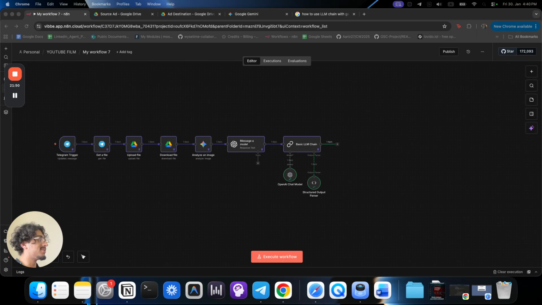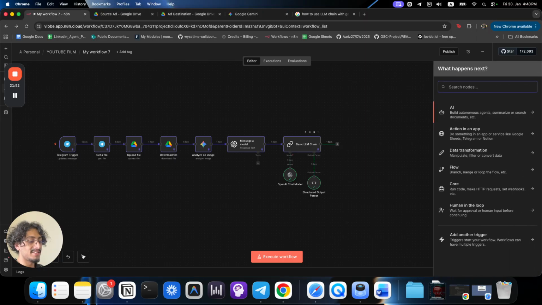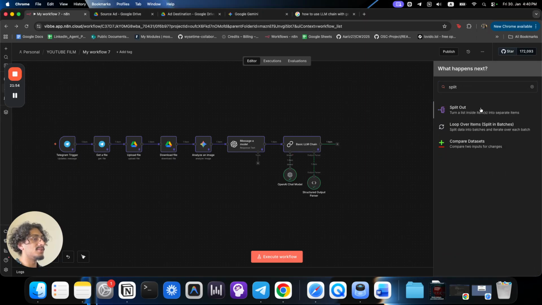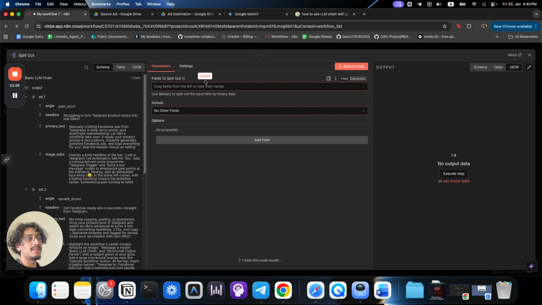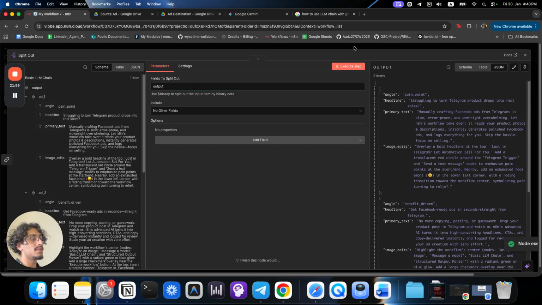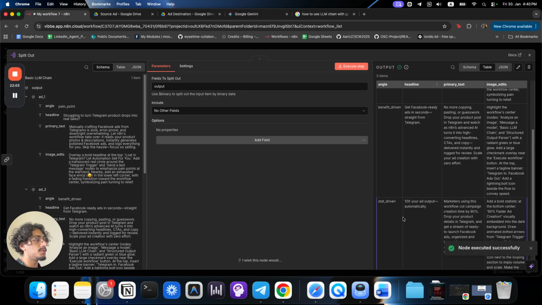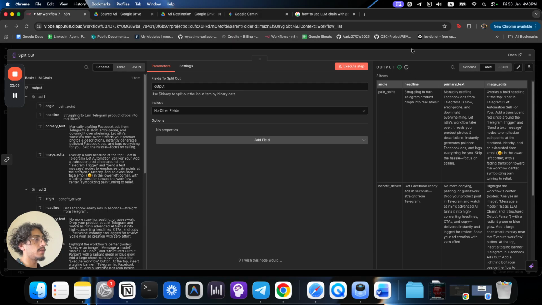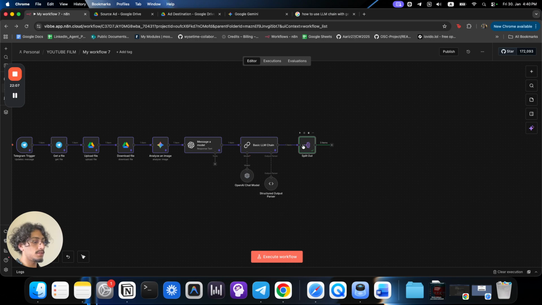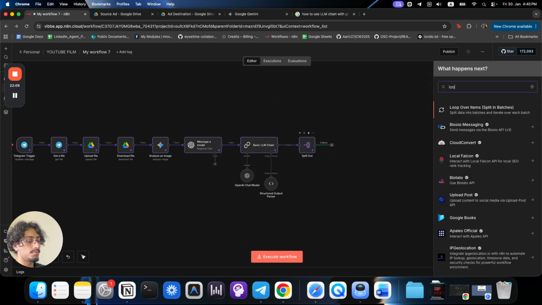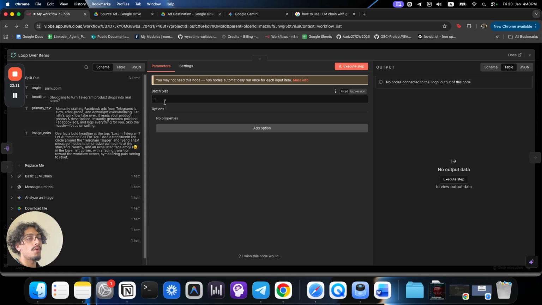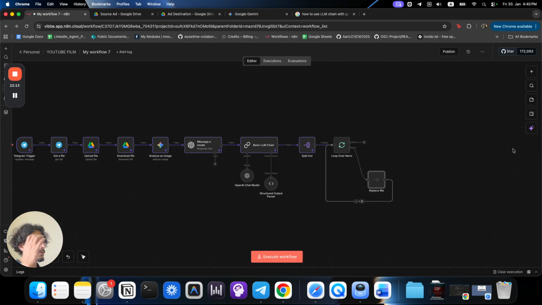Anyways, now what we need to do is split this. So we'll put a split out node here. We're gonna split output. So execute this step will give us 3 different things: pain point, benefit driven, stat driven. Okay, we have these 3 different things here. And then here we're going to put a loop. Batch size is 1. And now here's where we actually do the actual ad creation.